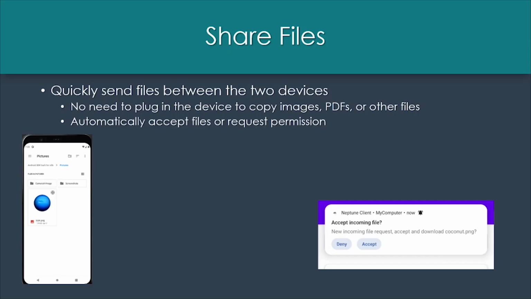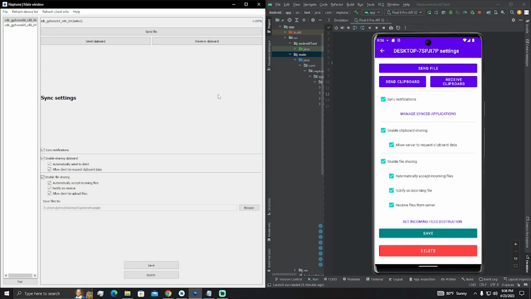Now let's discuss sharing files. You can quickly send files between the two devices. There's no need to plug in the device to copy images, PDFs, or other files. You can automatically accept files or request permission. Now let's hop on over to the demo.